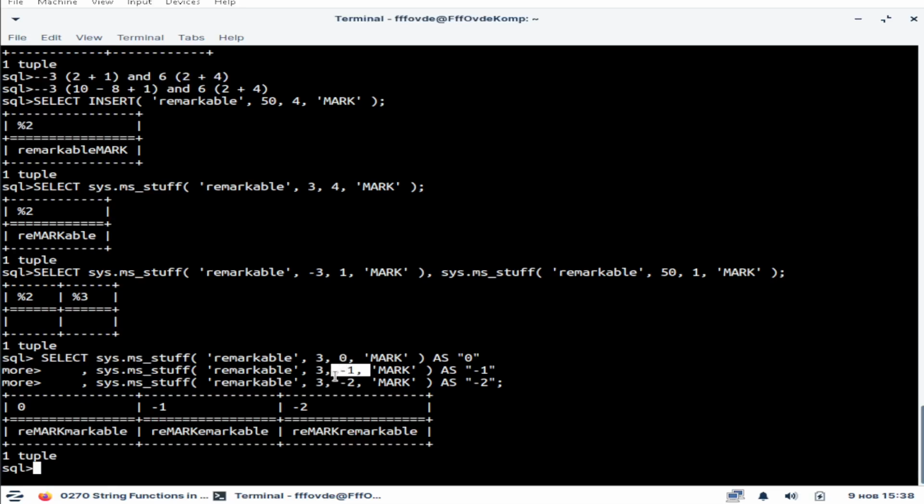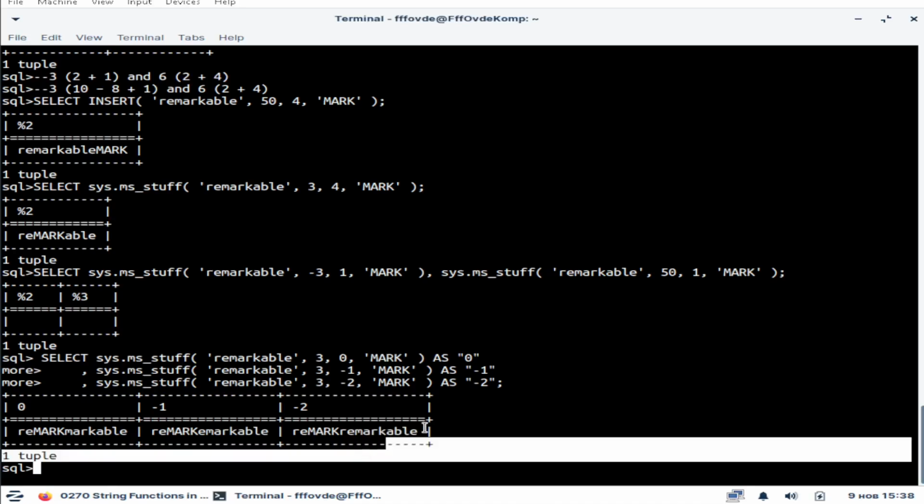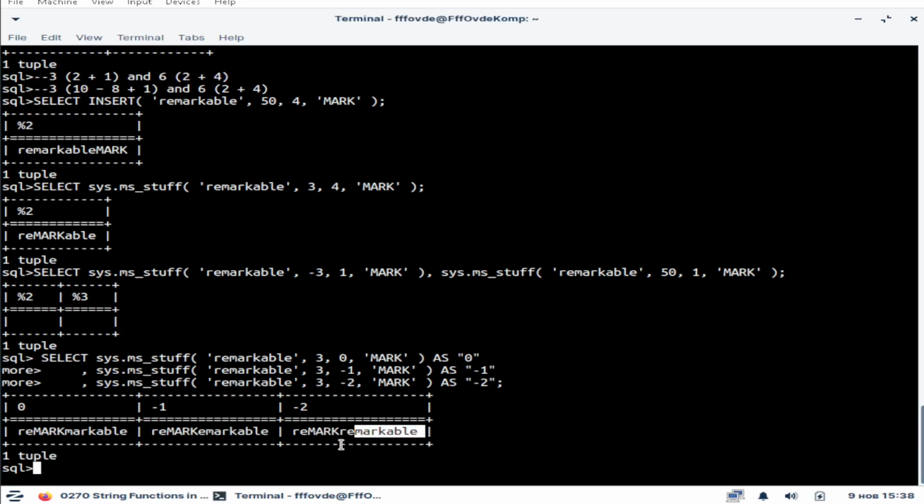But what if this third argument is -1? In that case, between mark and markable, we will have this letter E. And if the value is -2, then between mark and markable, we will have re. So -1 means that we are repeating this E once more here, and -2 means that the re from here will be repeated here as a re. So that is how this negative argument will affect our function. I will now clear my screen.